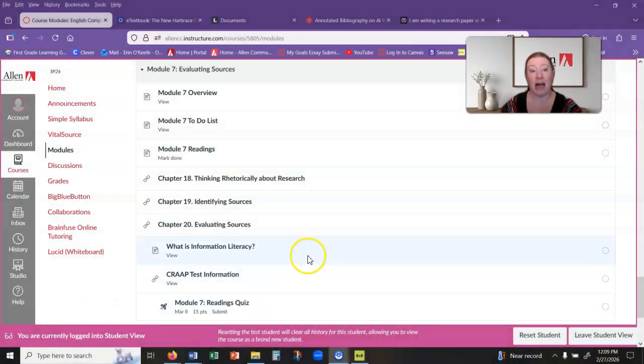So it's sort of introduced in Module 7, and you're going to do a topic proposal for your research paper, but there's not a lot that's going to take you a lot of time. It's just a lot of preparation. So I'll show you what is going on here.